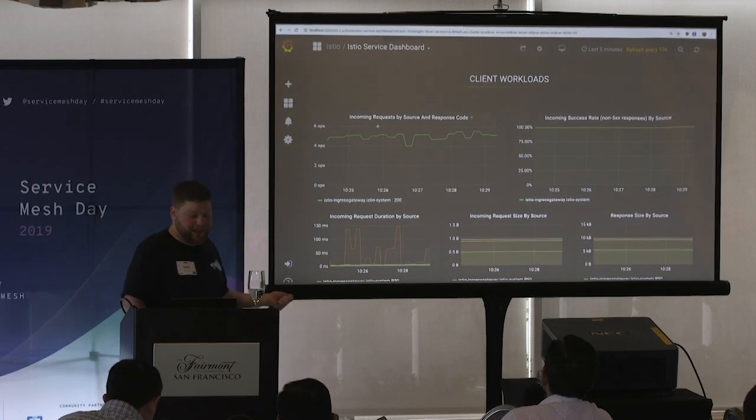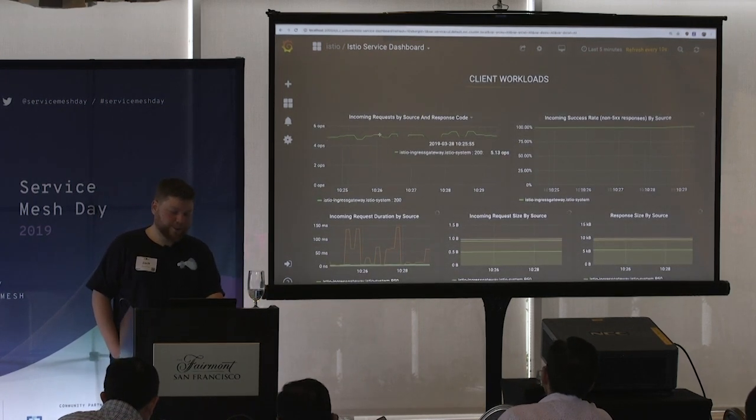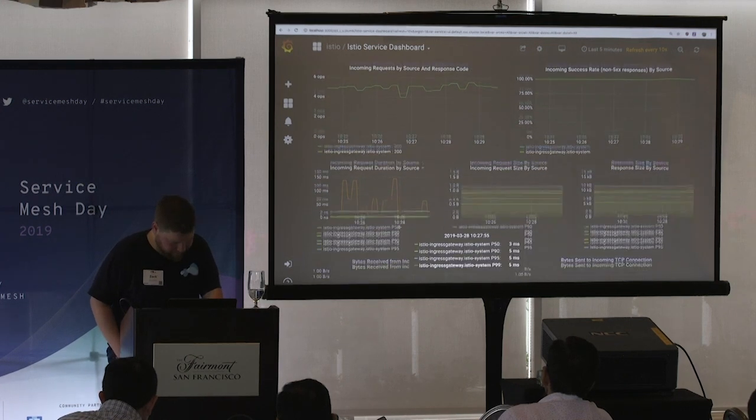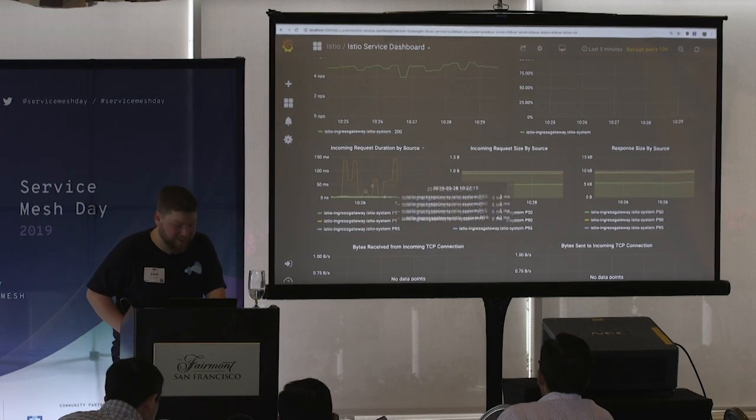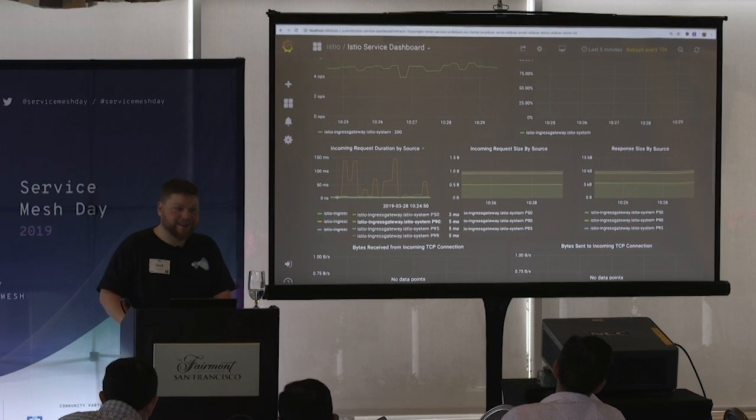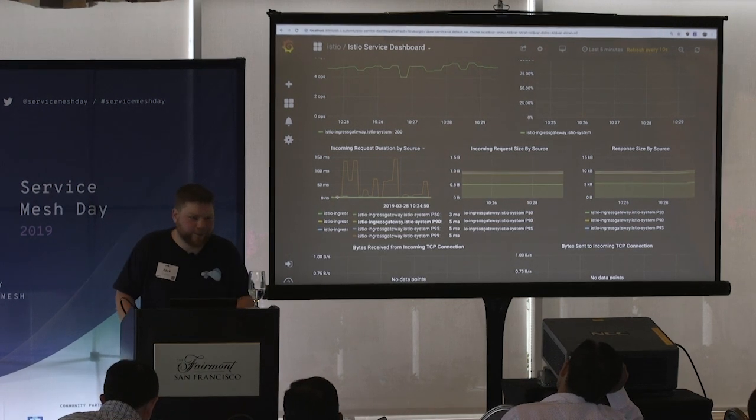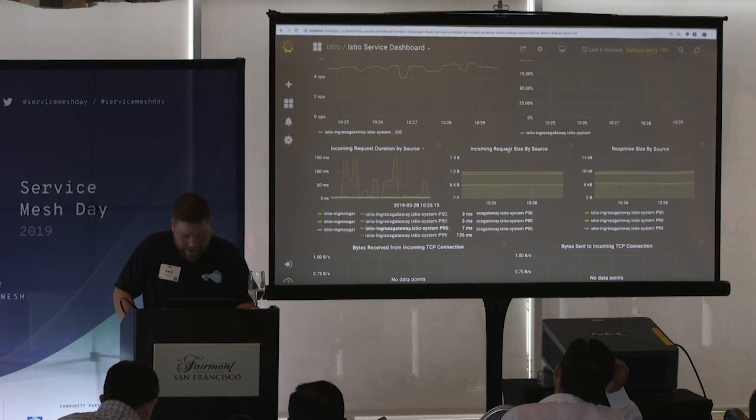I can go look at our response code. So far, we're only returning 200s. I can see most of the time we're even returning 200s pretty fast, 5 milliseconds. That's pretty sweet. We can render HTML really fast. Great.